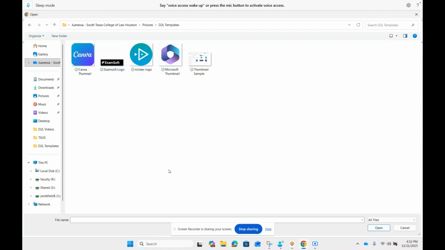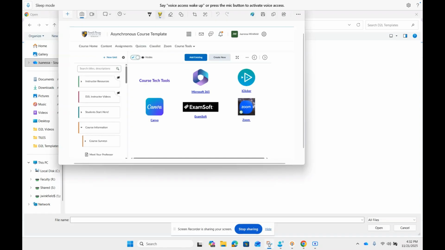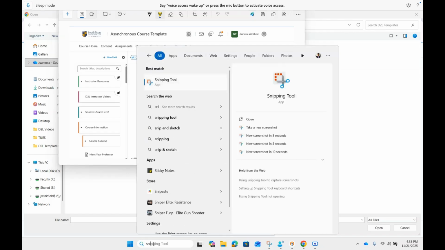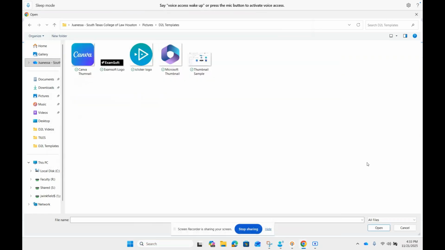So I captured these images by using the snipping tool. If you notice, my cursor is down here. I have the snipping tool pinned to my taskbar. If you don't have it there, you can go to your Windows search and type in snipping tool. It will populate there. And then you can right click on it and pin it to your taskbar so that it appears in your task options below.